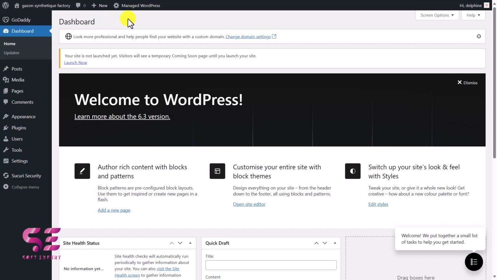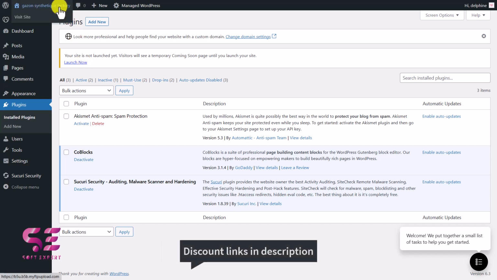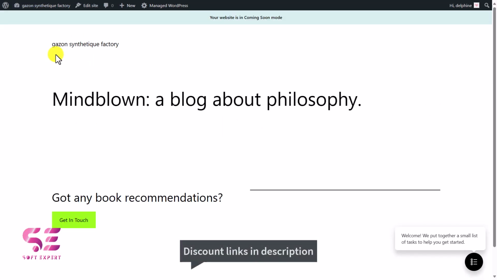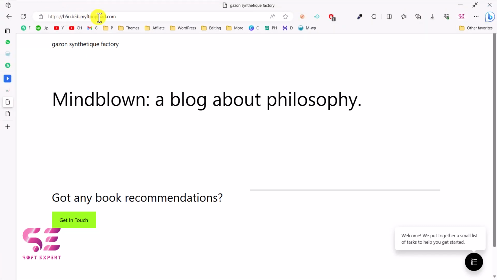I am in the WordPress dashboard now. Here you can see the website title, and you can also see manage WordPress here. This is because of our hosting, and our website is not launched yet, but I can just click on it to launch it. For now, let's visit this website. And this is our website, but the domain here is a temporary domain.